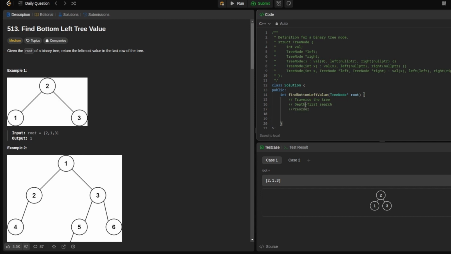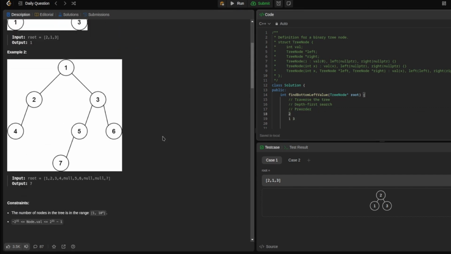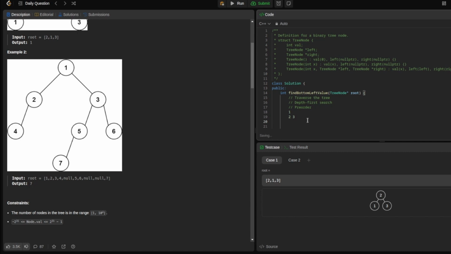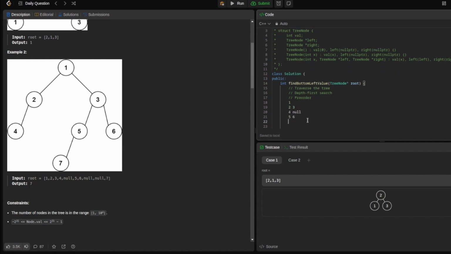I'm taking the first example here. When I traverse the whole tree, traverse means it will go to each node. Depth first search goes in the depth, and pre-order means root, then left, and then right. So what it will give me back is 2, then 1, 3. It is given also here. Similarly, in example number 2, it will return 1, then 2, 3, then 4, then null, then 5, 6, then 7. So the leftmost here is 7.